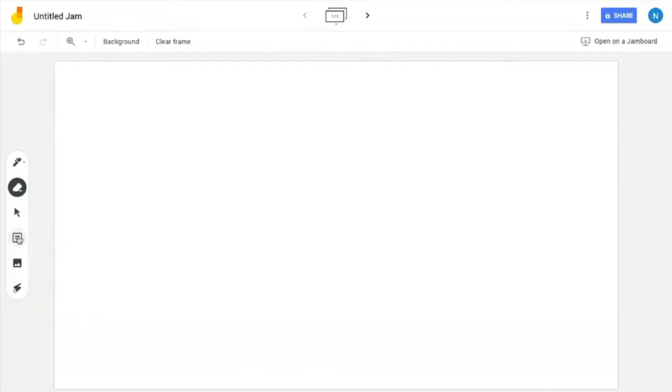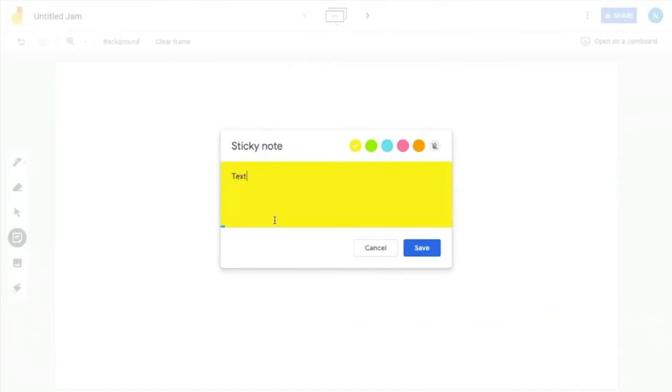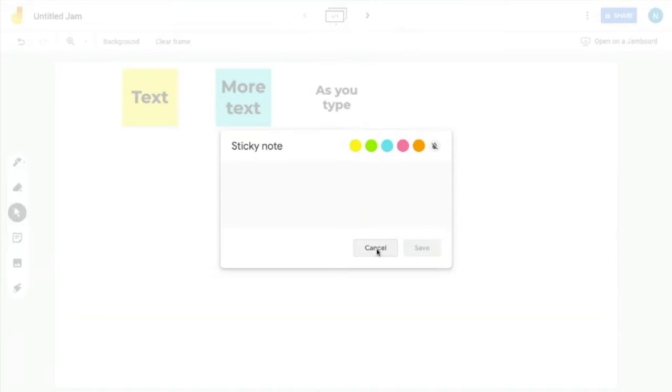So we've got a couple of extra features. We've got sticky notes, and this is where you put your text, and it's the only real way of putting text in. And then that appears as a sticky note, and you can carry on adding more text, etc. And there's a little blue bar that grows along the bottom as you type, so you know how much space you've got left in your particular note. And it will create those notes until you hit cancel.